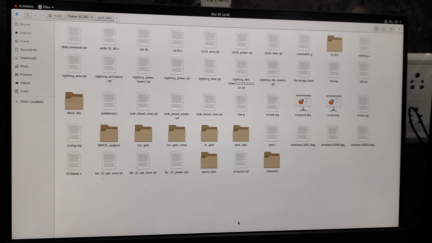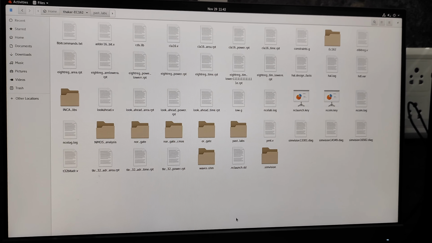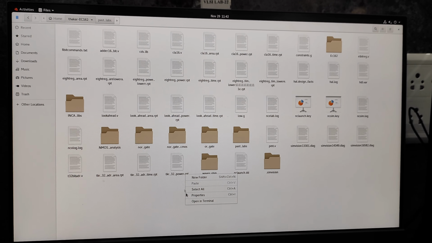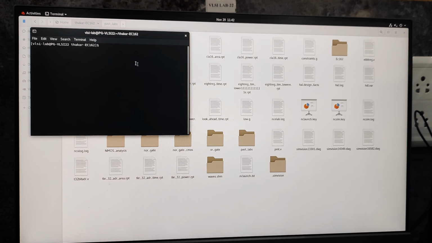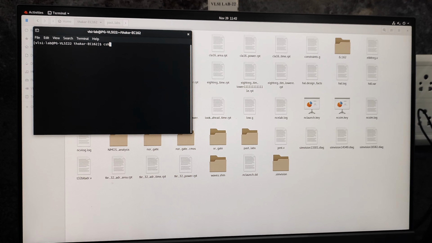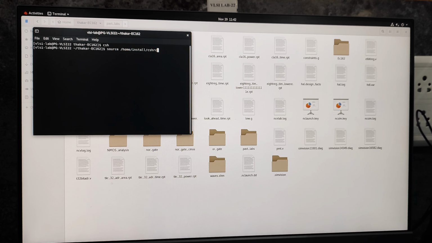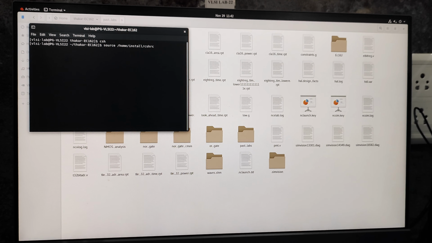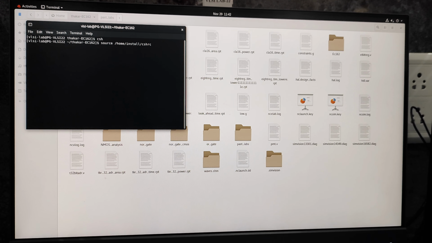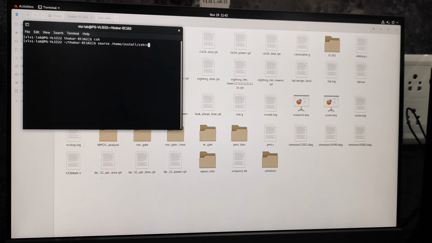So this is the experiment of generation of netlist for an 8-bit register. In this you need to come to a folder, then open in terminal. Then you need to give first CSH, then source space /home/install/cshrc, then click on enter.